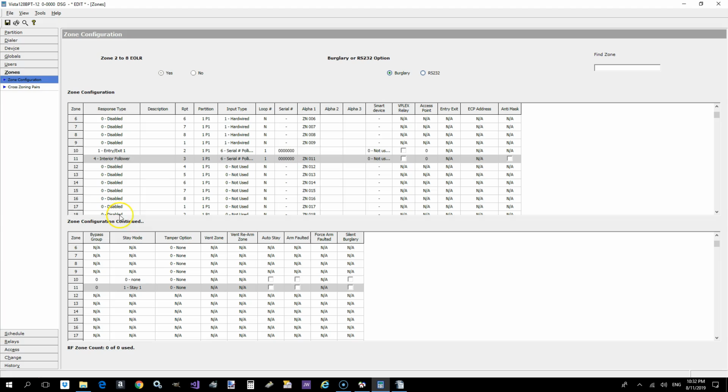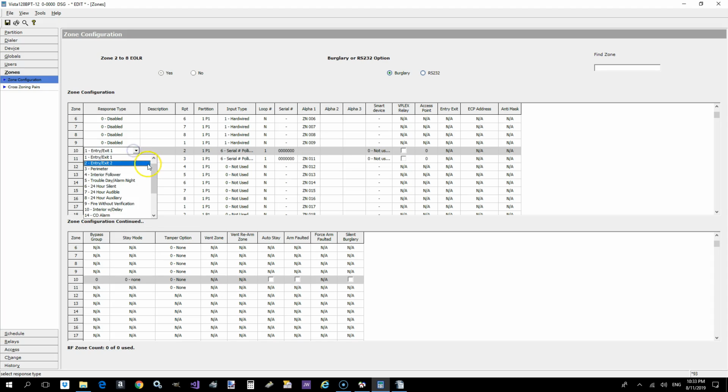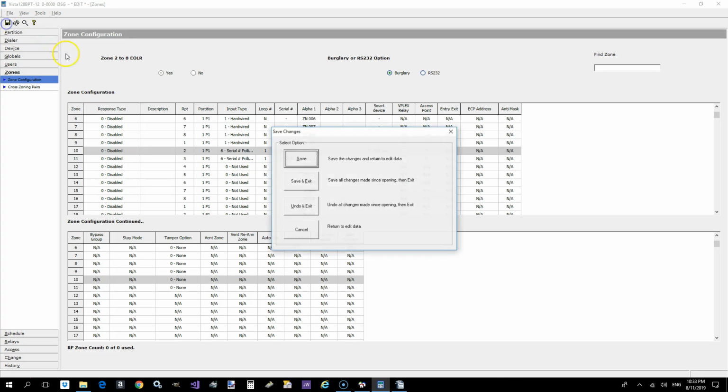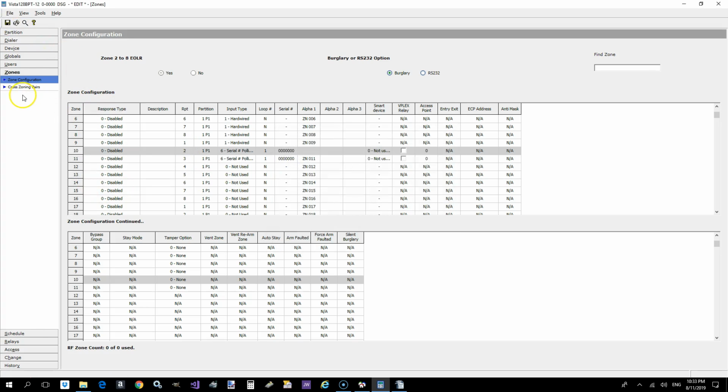So, either way, this is where we set up our zones. You can see all the options here, and you can play around with that and set them up as you need to. I'm going to zero these out because I don't want them as my templates. Serial poll, I can leave them serial poll. Okay, I'm going to save that.